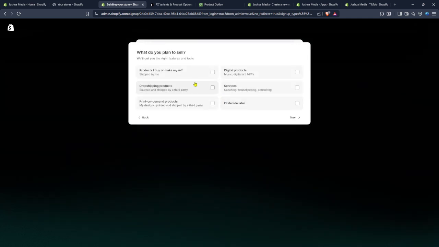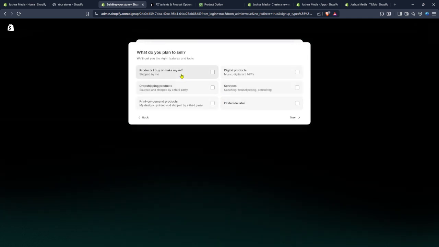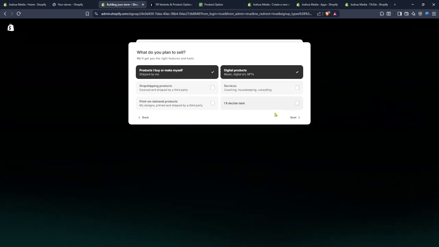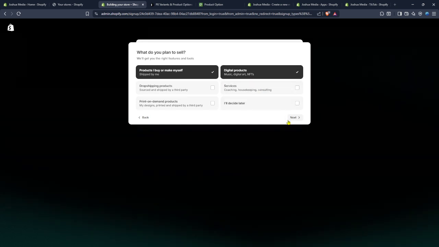You'll see another prompt about what you plan to sell. This helps refine your setup for things like inventory, fulfillment, or delivery options. Pick the answer that best aligns with your products today. Again, none of these decisions lock you in. They're there to personalize your starting point and save time later.